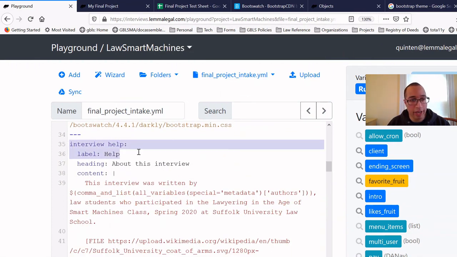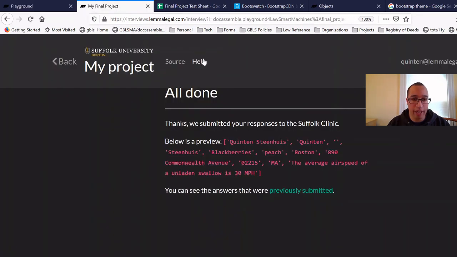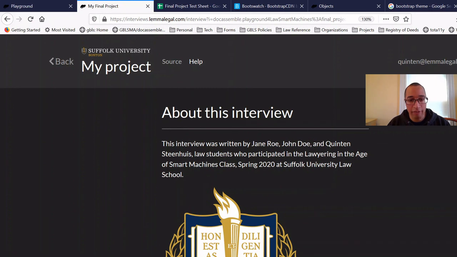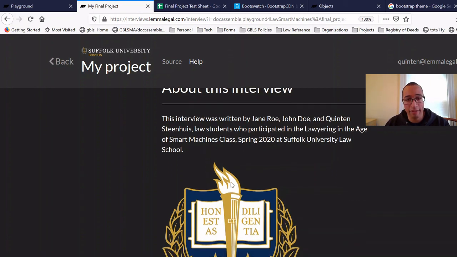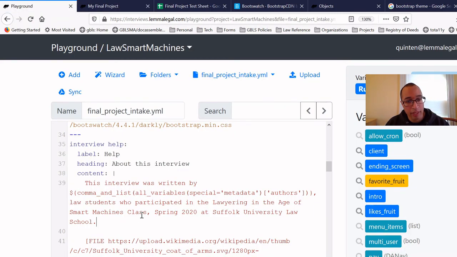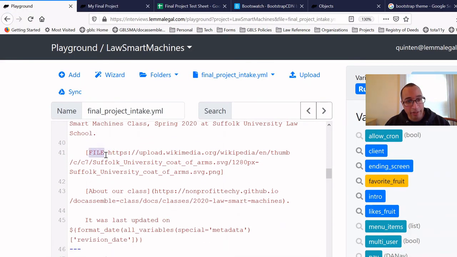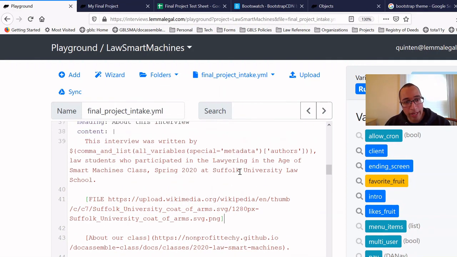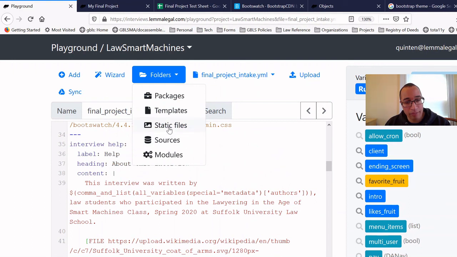So we haven't used this interview help feature before, but I think it's important for you to do that so you can show a little bit about who you are. I've put, just as a sample, a logo of Suffolk, but you might put your own picture there so people know who wrote the interview, which is kind of a nice thing to have. So they have a better sense of what your project's all about and who's standing behind it. I can link to a file here as our image that's somewhere out on the internet. So you could easily upload something to imgur.com, or you can upload it as a static file in the static folder and then link to it by just using the file name.